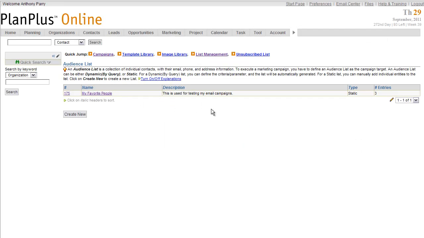It's my favorite people, and I've said that I want to use this list for testing my email campaigns, which is suggested if you're going to be sending out email campaigns, to create a test list that you can send to. This list here is what we call a static list. So let's go ahead and create a new list, and I can explain the differences in the list styles here.